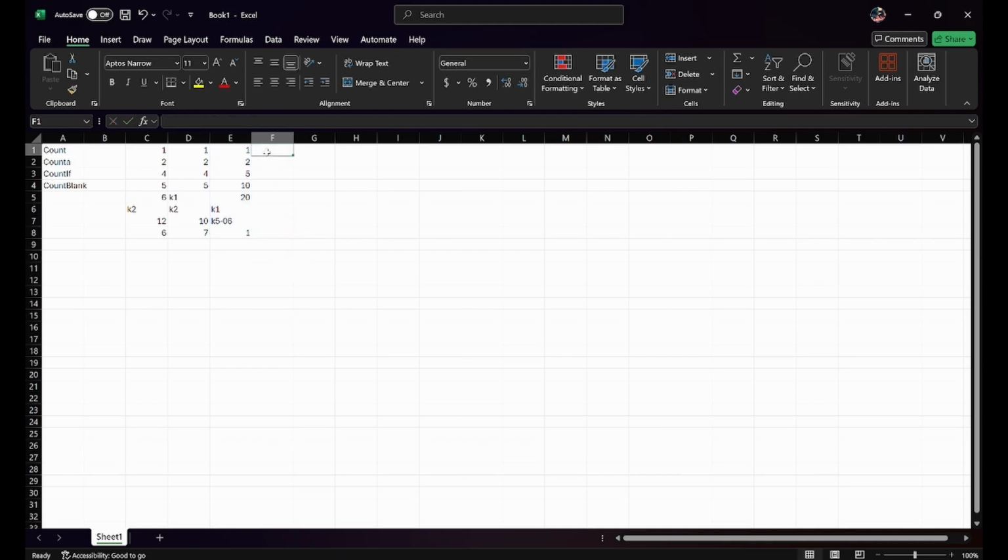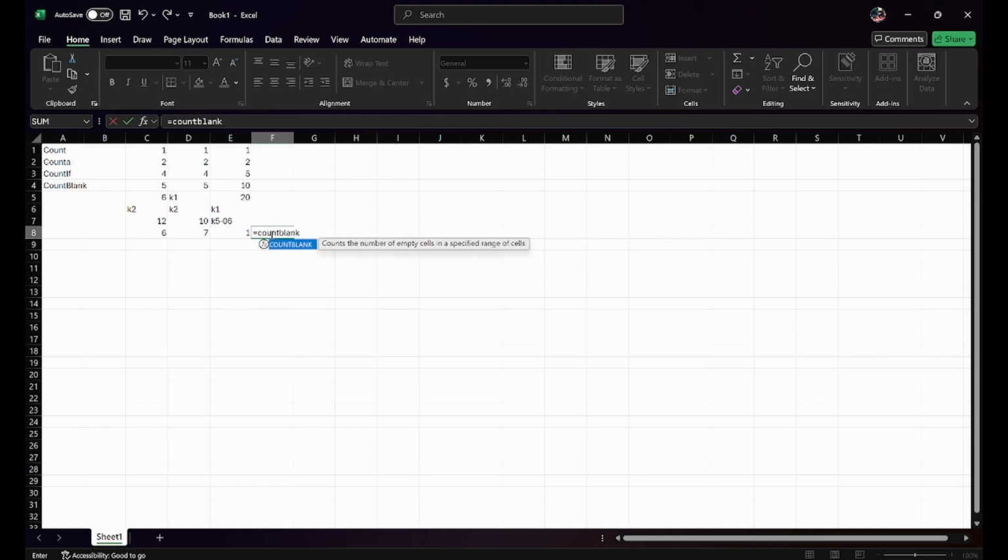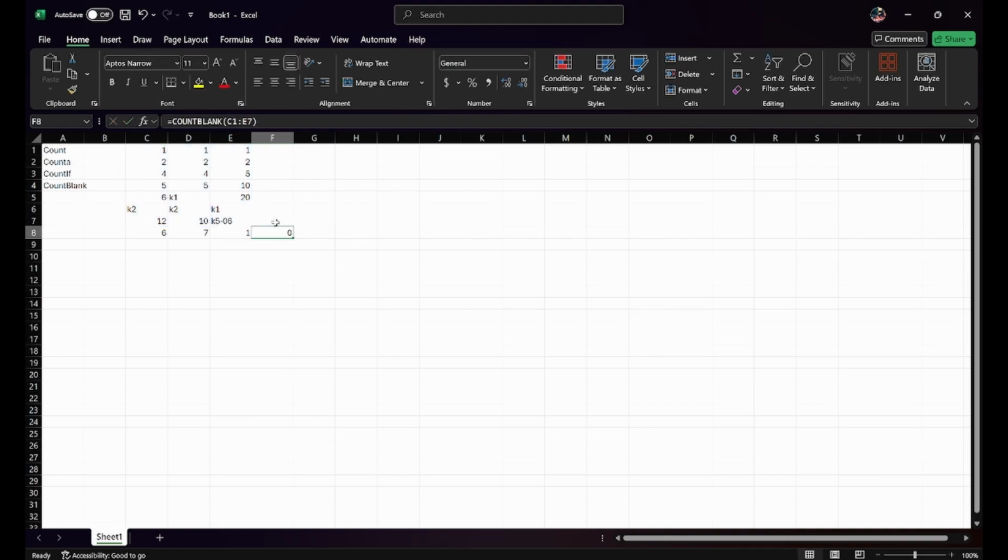Now COUNTBLANK. It counts only the blank areas. So we'll do it like this, and we'll take the range of all these values across all 3 of these columns. See, it's 0 because none of these are blank. They're all filled in. Now, watch what happens when it updates. 1, 2, 3, 4. 4 of these are empty.